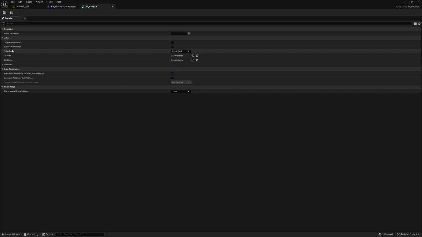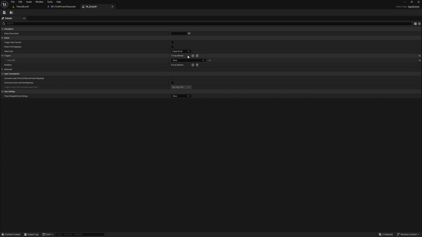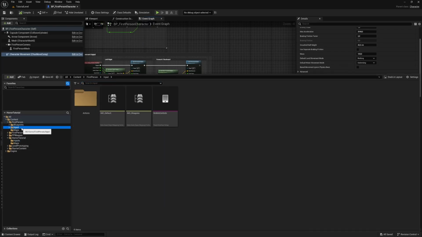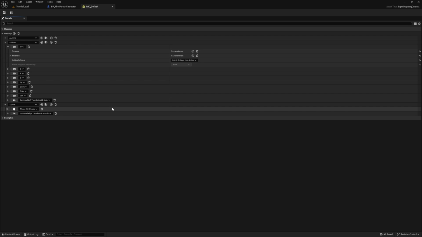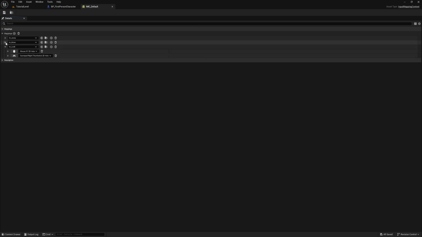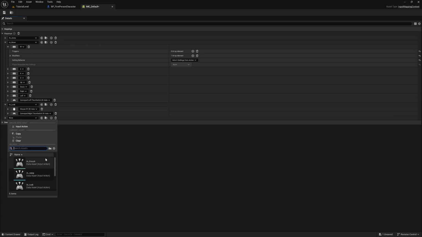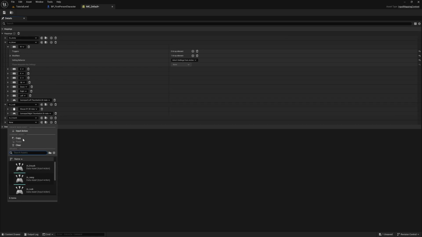If we open this, for the crouch, it can just be a digital bool, which is on or off. For the triggers, we want pressed and released. Now we need to add them to our actual input data asset. For me, because I haven't moved this folder over, it's in first person input and it's IMC default. If we open here, we have different mappings. We can add, and we can find crouch, and then we can add another mapping, and we can have our sprint.